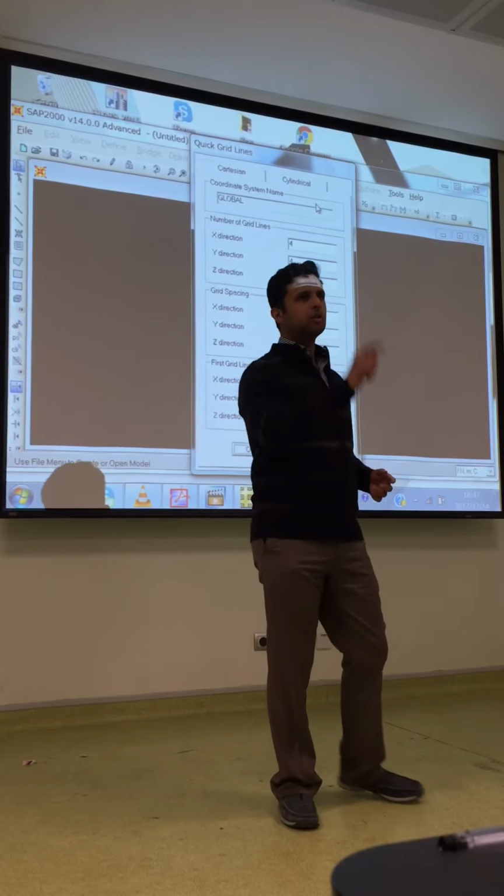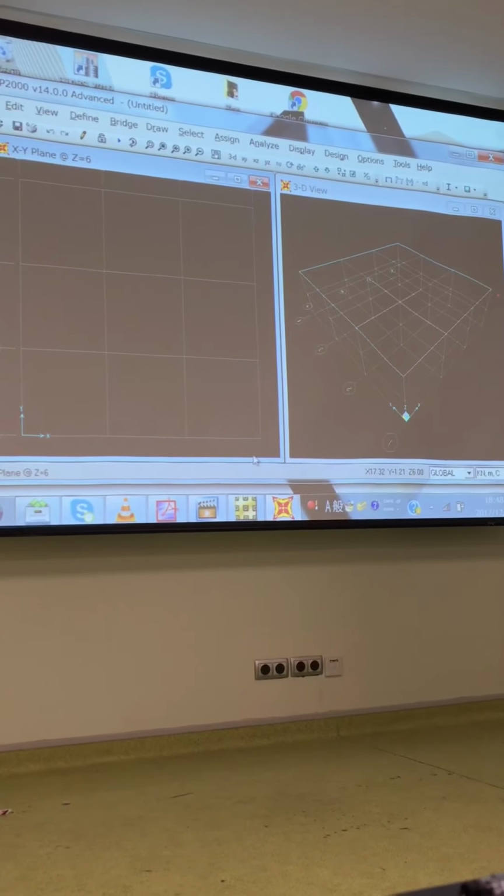Okay, so number of grids in X direction 4, Y direction 4, and number of grids in Z direction I make 3. And spacing, now your units are kilonewton meter. So how much will be the distance between two grids? In X direction, 6 meter. You can change it based upon your design. 6 meter, and in the Z direction, in the vertical, 3 meter. And the first origin of the grid line, 0, 0, 0. So now it is a grid. No structure at all. Now you have to model your structure on this.